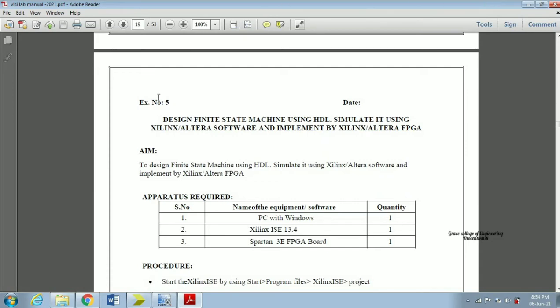In this video, we are going to discuss designing our finite state machine using HDL and how to simulate and verify the simulation waveform using the Xilinx software. The apparatus required are a PC with Windows or a laptop with Windows, Xilinx 13.4 and a kit. For kit implementation, we need a Spartan 3 FPGA board.